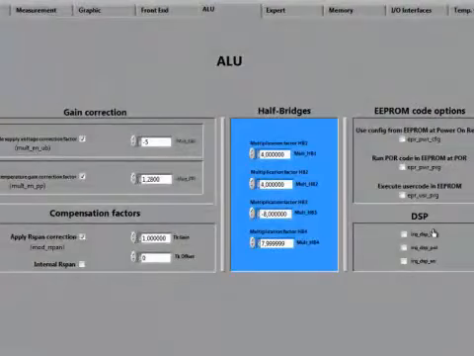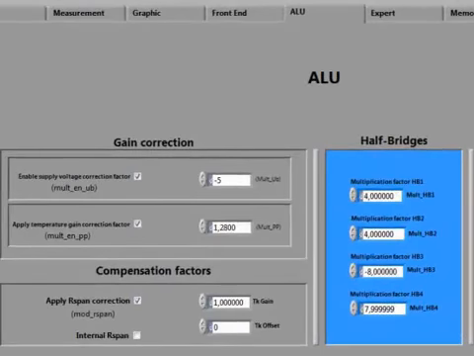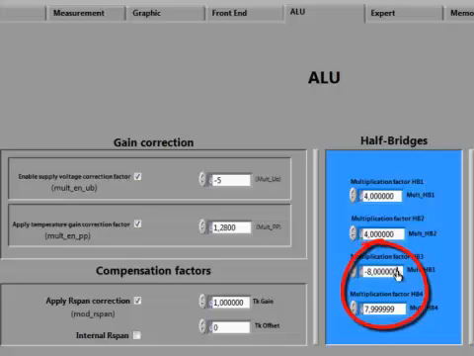The next sheet in the evaluation software is the ALU page. Here you can configure the multiplication factors for each of the 4 half bridges, mult HB1 to mult HB4. This value can be in the range of -8 to +7.999999. On this sheet, you can configure the gain correction over supply voltage variation using this option. The multiplication factor mult UB can be set here.